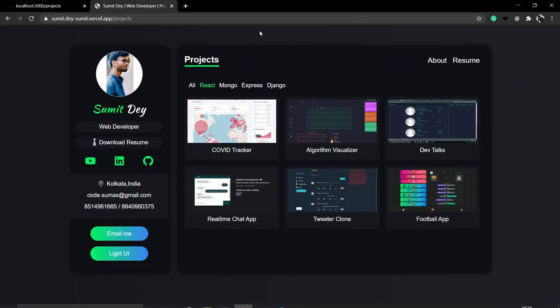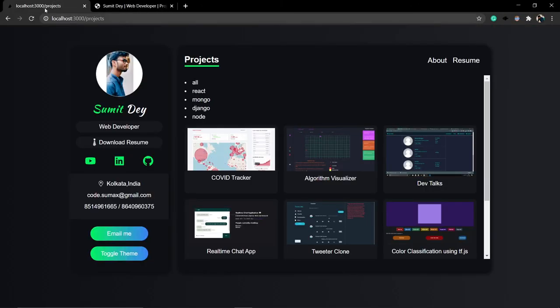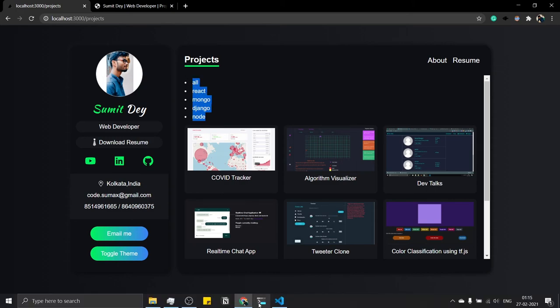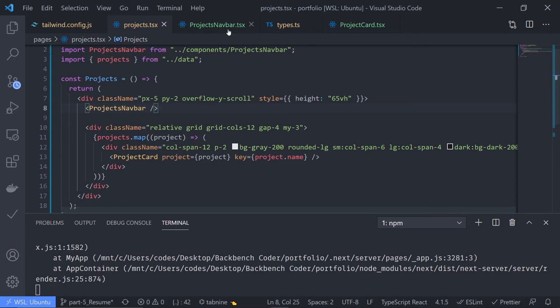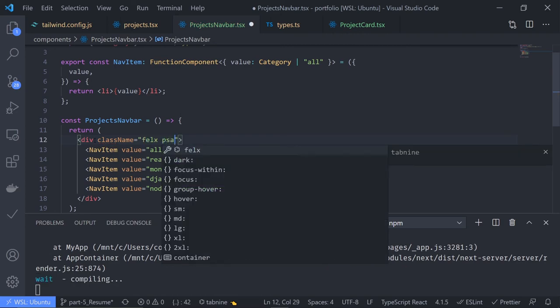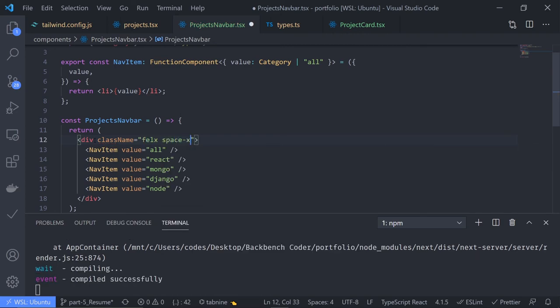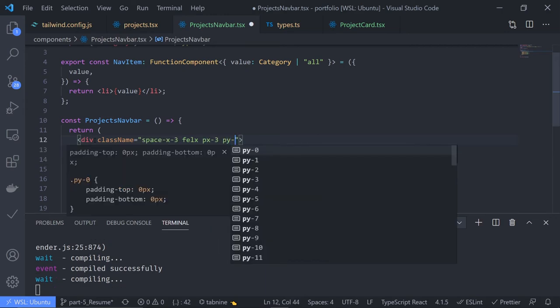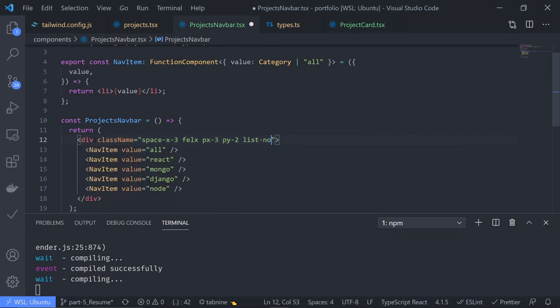Let's see. Go to localhost 3000. And here is my navbar. All, React, Mongo, Django, Node. Let's add some sexy Tailwind. Go to this project's navbar, the wrapper div, add class name. First of all, I'll make this flex, give some space between the items, so space-x around 3 unit, padding x 3 unit, padding y 2 unit, and list decoration none, so list-none, nice, and control overflow, so overflow-x scroll, cool, it's flex actually.